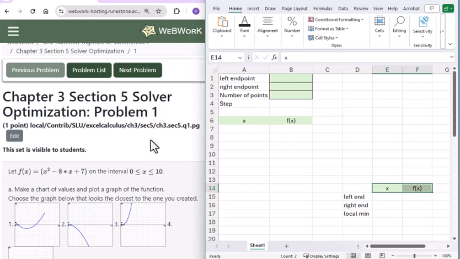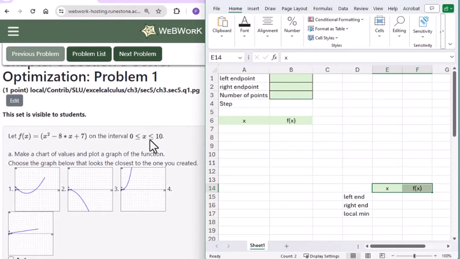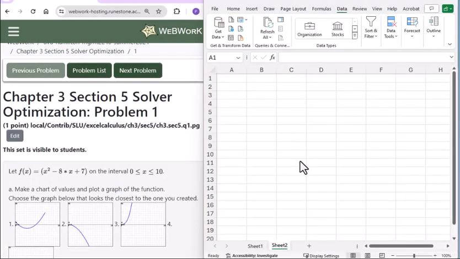In section 5, we're going to be using the solver to find maximum points and minimum points. It's called optimization for a function. The first thing you're going to want to do is make sure that you have access to the solver. It's an Excel add-in that's included with the full version of Excel, but you have to enable it.